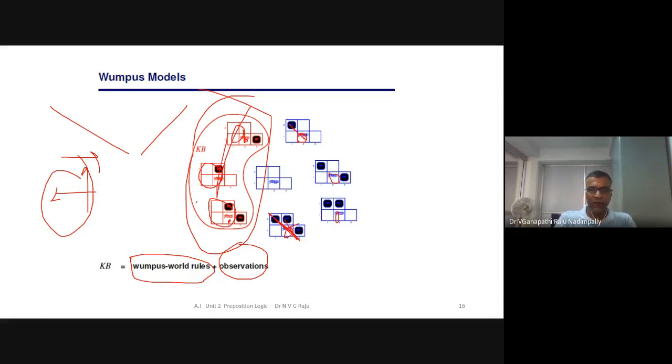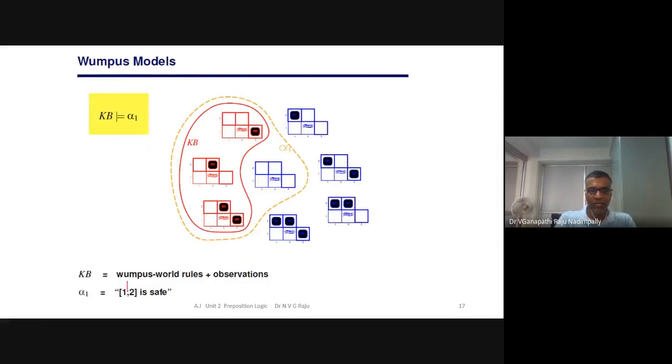So if KB returns true in these environments, now if I consider this environment as alpha, this is also safe. It is also returning true. Now I can represent that 1, 2 is safe in alpha. Now if the agent is in these 3 environments, he is safe. And if you take alpha in these 3 environments, the agent is safe. Now in alpha 1 also it is returning true. So I can call alpha 1 entails KB.